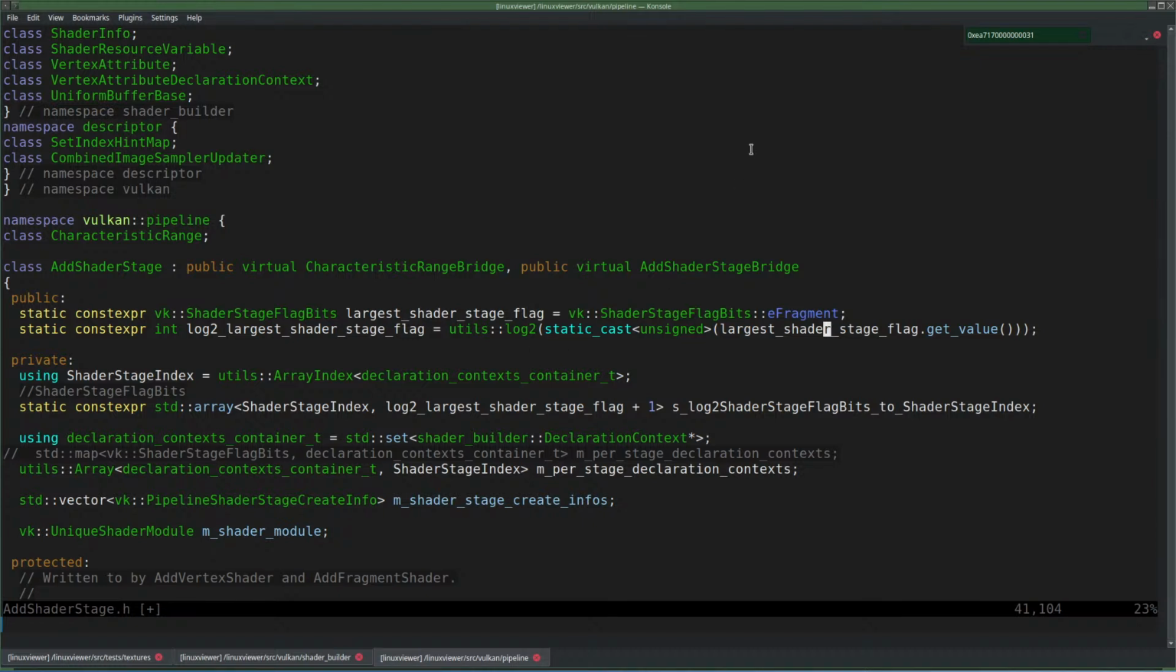Okay, I'm an idiot. Sorry. Large shader stage flags, it's not the type that I thought it was. So the whole get value is nonsense. I just need to cast it to its underlying type.